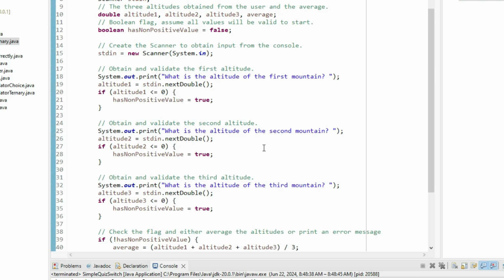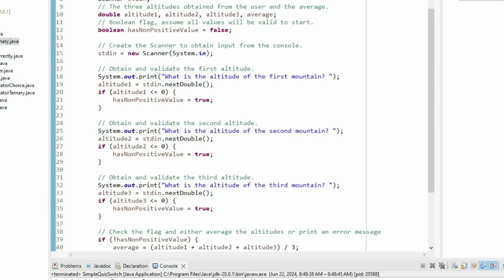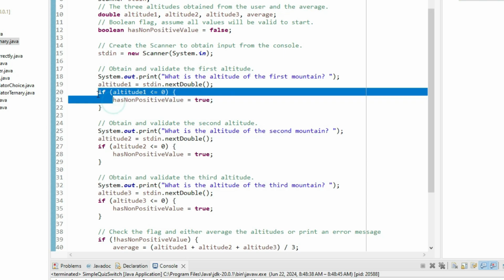Let's look at the first instance, lines 19 to 22. We write, if altitude 1 is less than or equal to 0, has non-positive value equals true. We can accomplish this same thing in one line with the ternary operator. I'm going to replace this with that code. So the goal of this code is to assign true to has non-positive value if altitude is less than or equal to 0. To do this, I'll write has non-positive value equals.